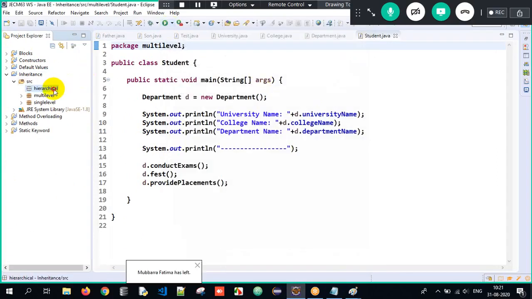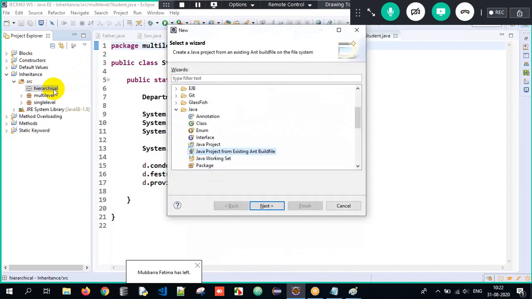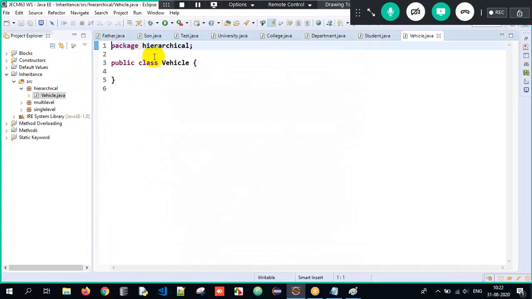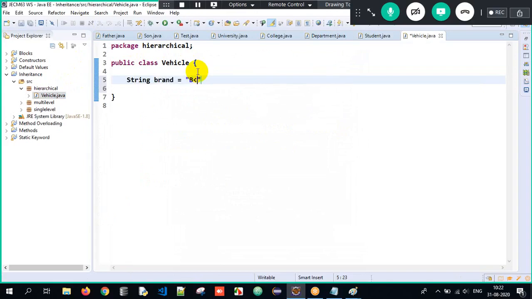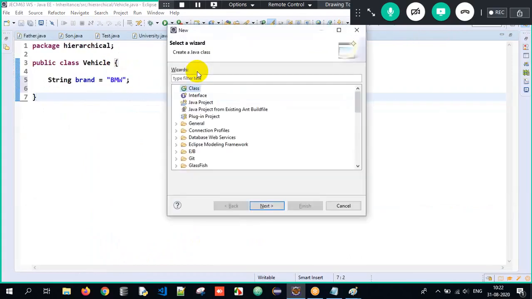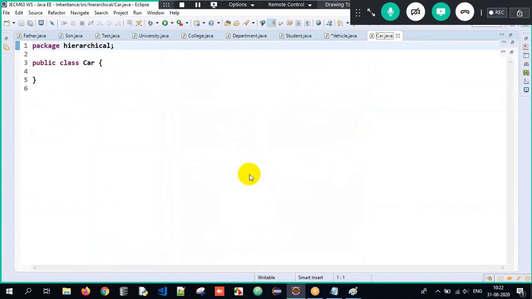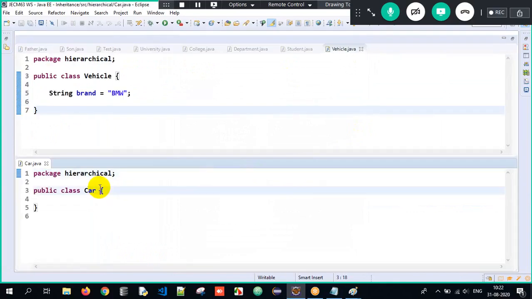Under the hierarchical package here, let me create a class, and the class name is vehicle. Vehicle has a property called brand. Brand equals BMW, I'll just write it as BMW here. Done. I'll have one more class called car here. So vehicle is a class and car is a class here. So first, car is inheriting the properties of vehicle.